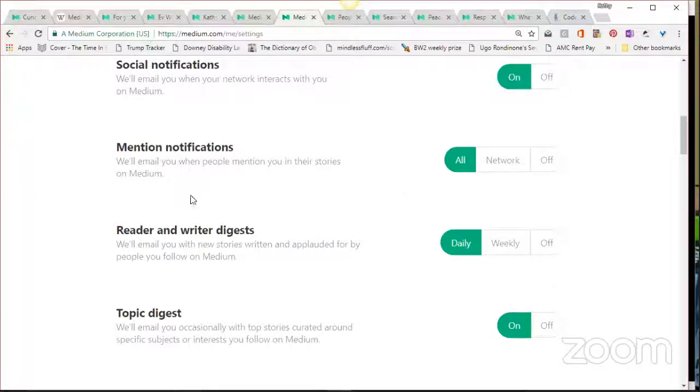If you want to get information about when anyone, not just your network, but anyone mentions you on Medium, that's the difference between Medium mentions and social mentions. Social is your network. Medium can be set to all network or off.